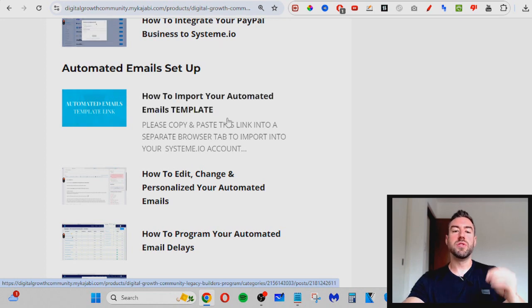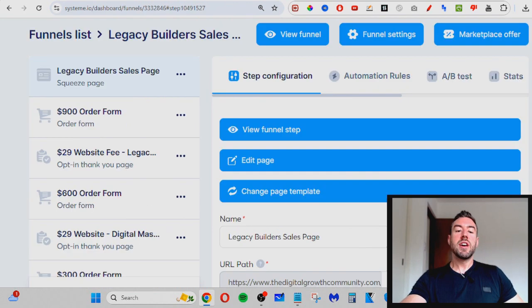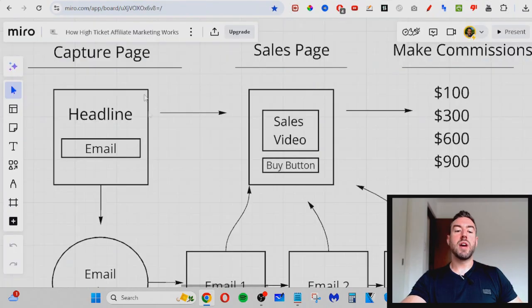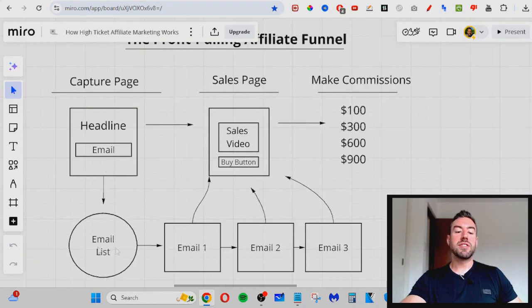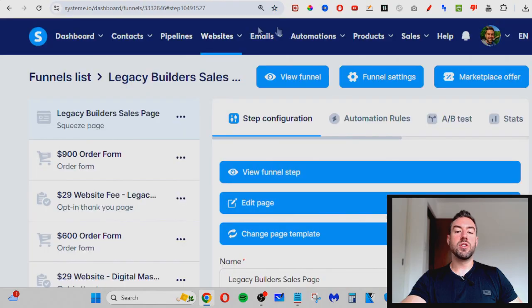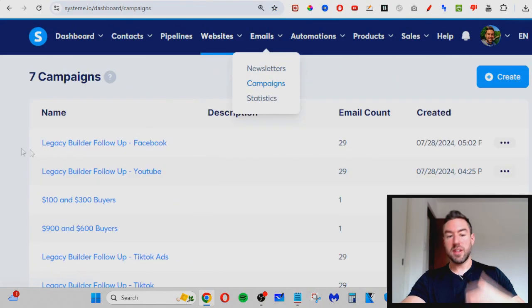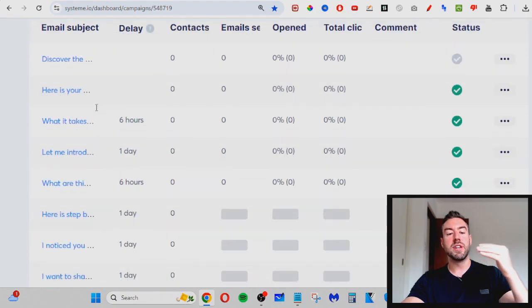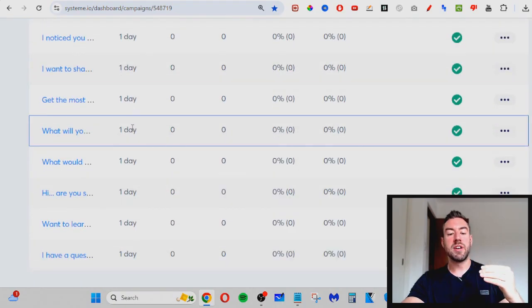But whatever you choose, again, the way you're going to automate this is by having a sales funnel, and that funnel is going to have a page that adds them to your email list. And then again, you are going to have these automated emails inside of your campaign following up with your leads one day at a time, okay?